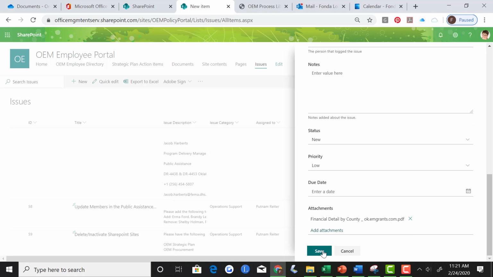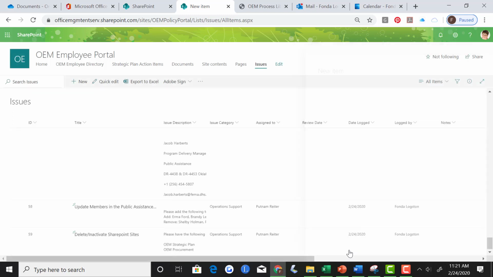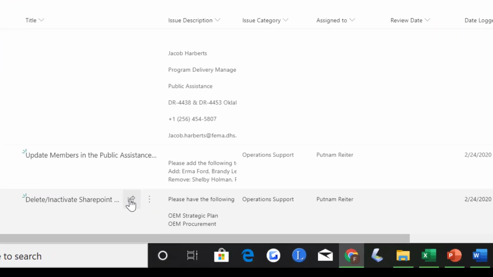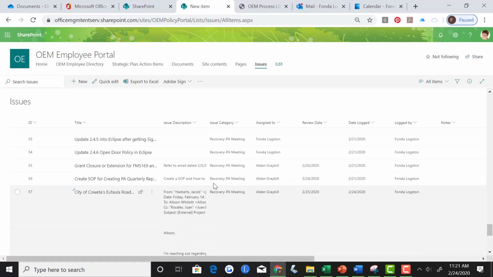Okay, so once you save this, I'm not going to save this because it's not a real thing, but once you save this, then it's going to add a new one to the list. And if you've assigned it to a specific person, I would probably click this little share, and I would send them an email and say, hey, added a new issue for you to work on. Okay, so that's how we use that.